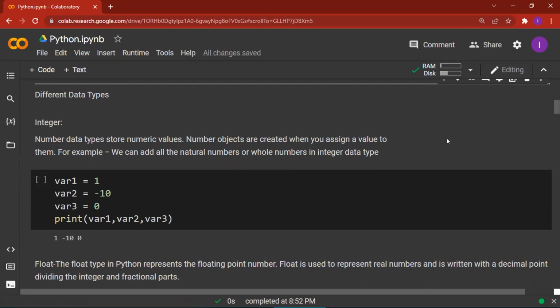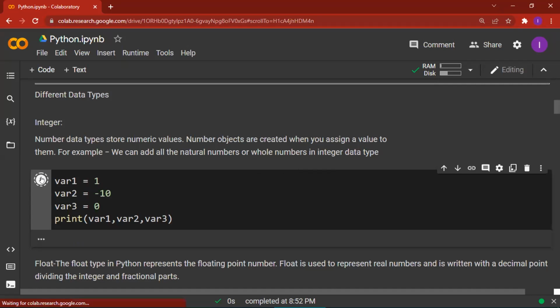Number objects are created when you assign a value to them. For example, we can add all the natural numbers or whole numbers in the integer data type. So this is how you assign the integer data type. This is the value. This is the variable name. You can put any variable name.